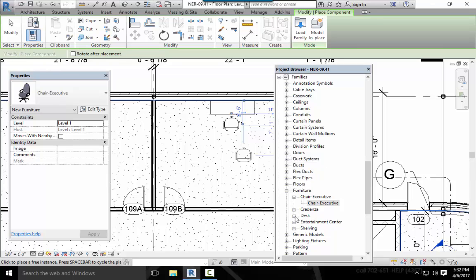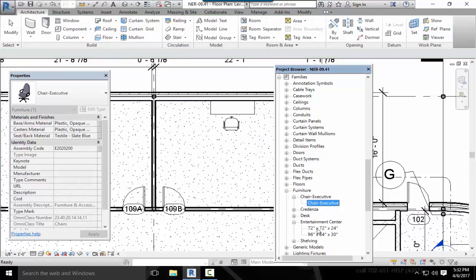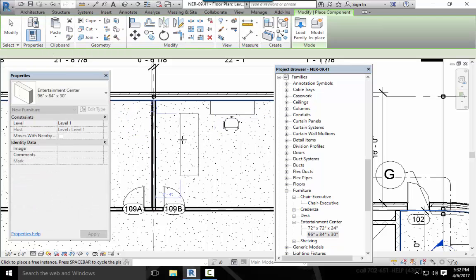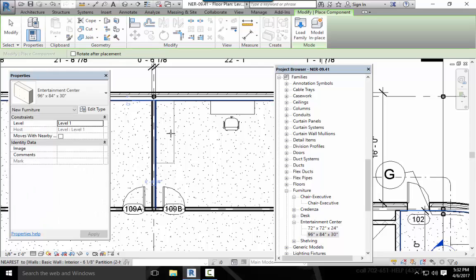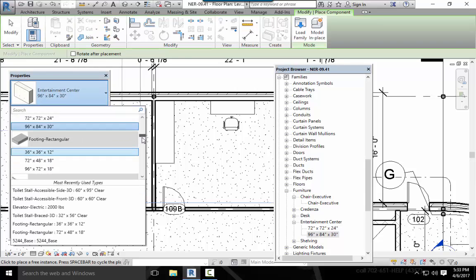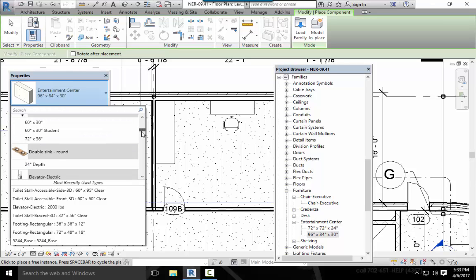The next item it wants us to put in there is the entertainment center. So I'm going to do that through here. Entertainment center, and 96 by 80 by 34, right? 30? And we'll drag that over, use that button, and drop it. And the last item is the shelving units. We'll do that from the type selector, just to show you it can be done both ways. What are the shelving?